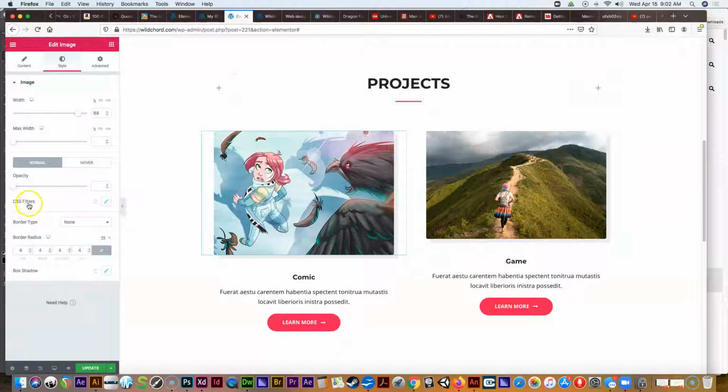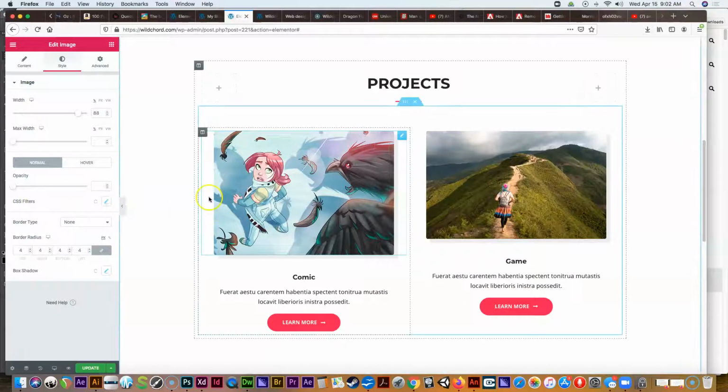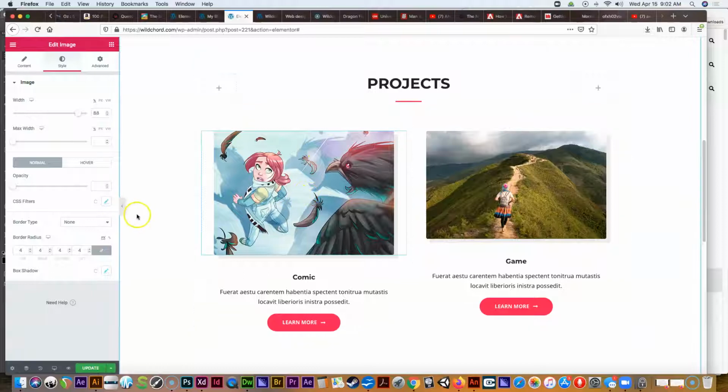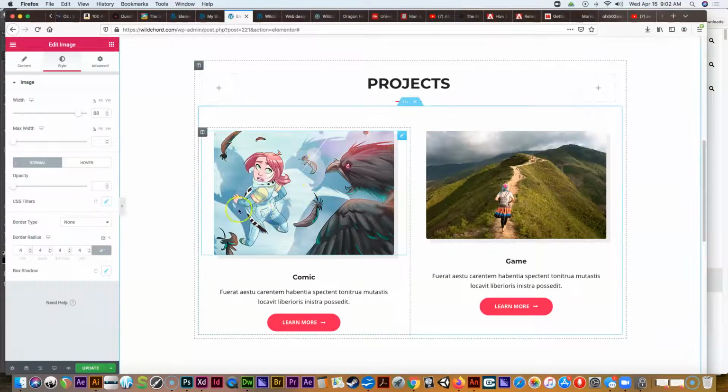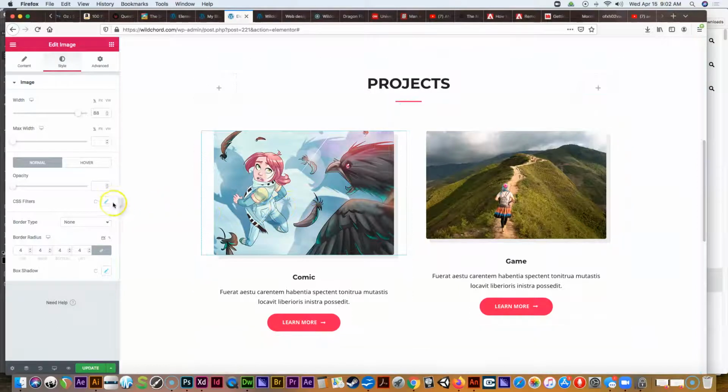But this is the section where you can add these filters in that'll do things like change colors or make things look a little different, make them look almost like Instagram filters or something like that. Well, I'm not really nuts about the way this is looking because it's not the way that the comic book cover looks. So I can click on this little button to edit my filters, or I can reset my filters by clicking on this, right?